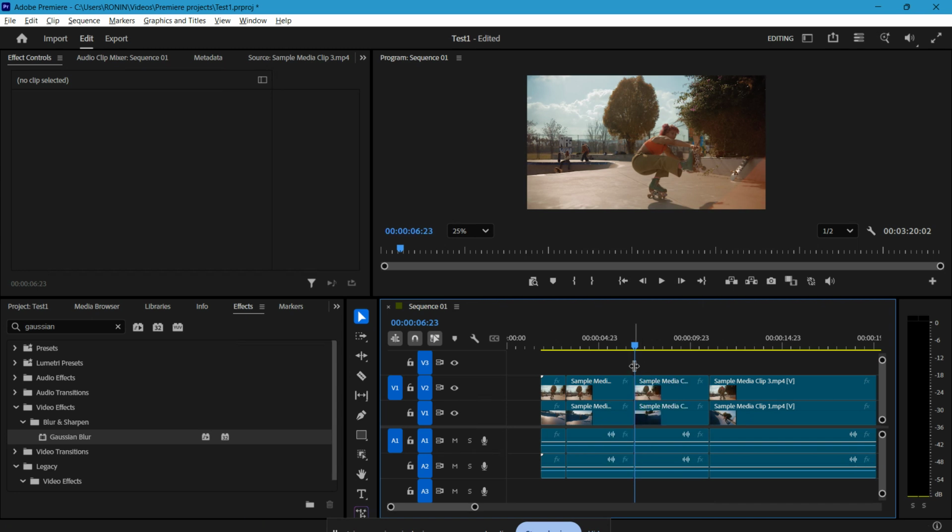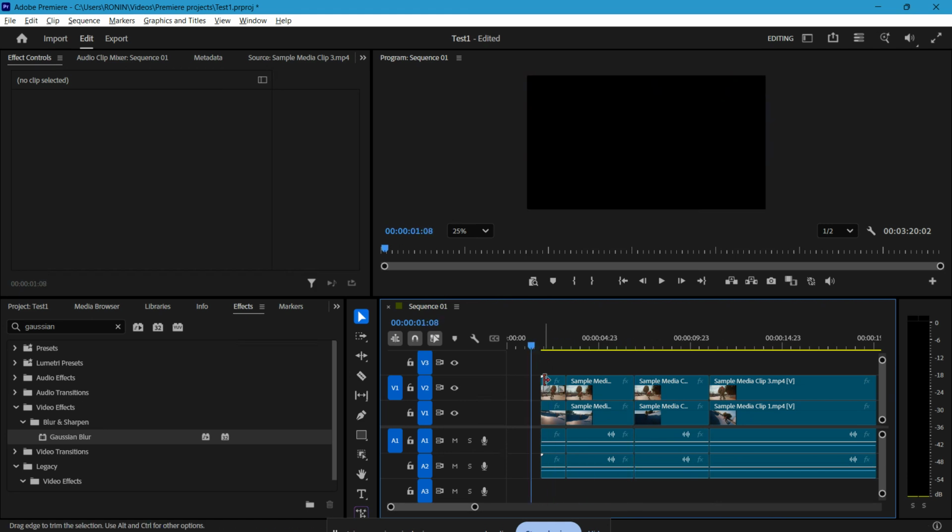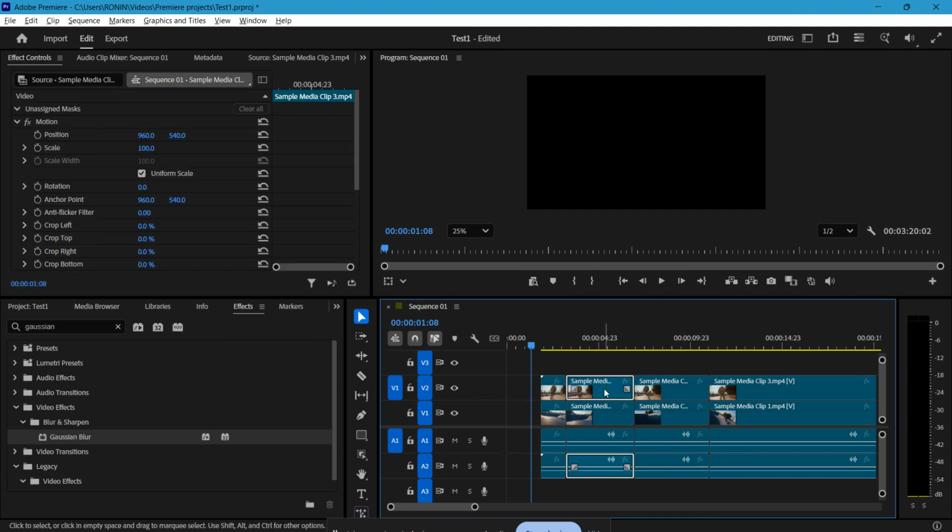Now your clip is split into 3 parts: the section before the cut, the unwanted middle section, and the section after it. Click on the middle segment to select it. Once it is highlighted, press Shift plus Delete. This is the fastest and cleanest part of the method because it removes the selected section and closes the gap automatically. That means the clips on either side move together, so you do not end up with empty space in your timeline.